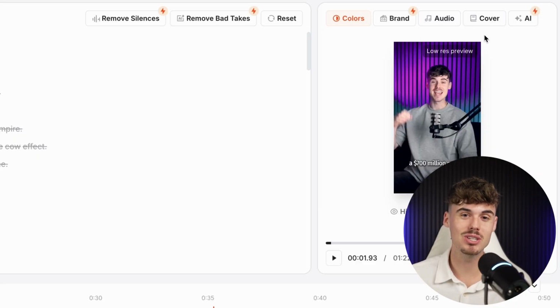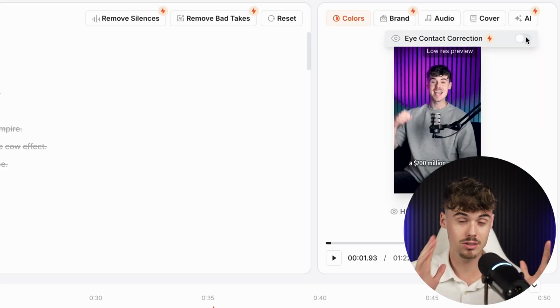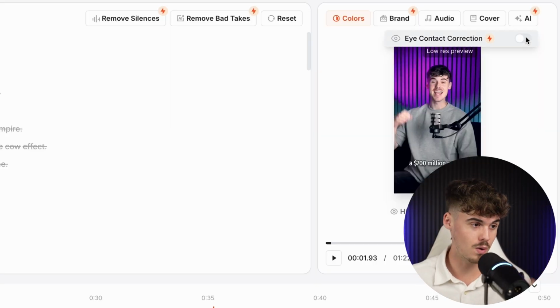Basically what this means is you can change the cover photo of your video. And the last feature of this little section is actually eye correction. So what this means is, let's say you're looking up here when you're making your video, or maybe a little to the side, or even at a teleprompter, your eyes are going left and right. You can press this and it's going to correct your eyes so it stays right on the camera.